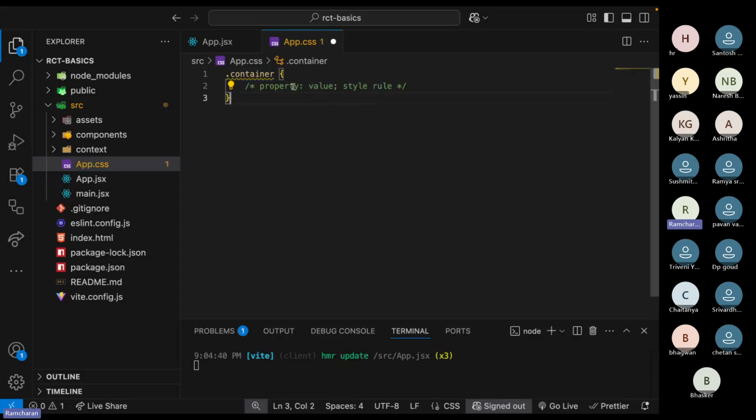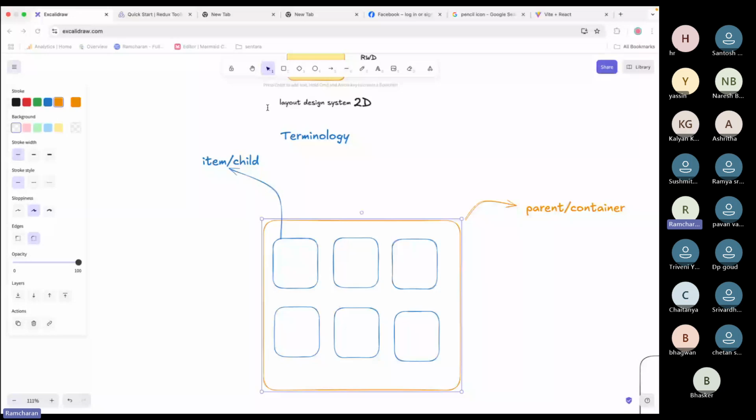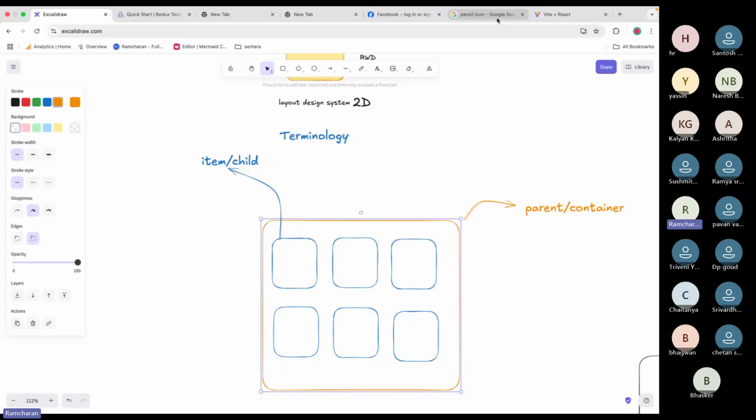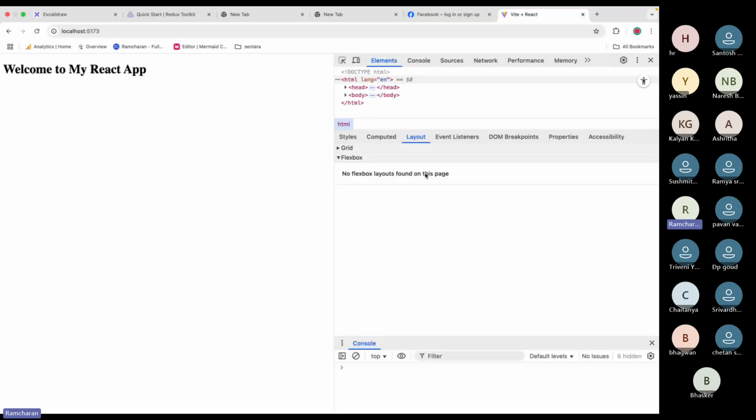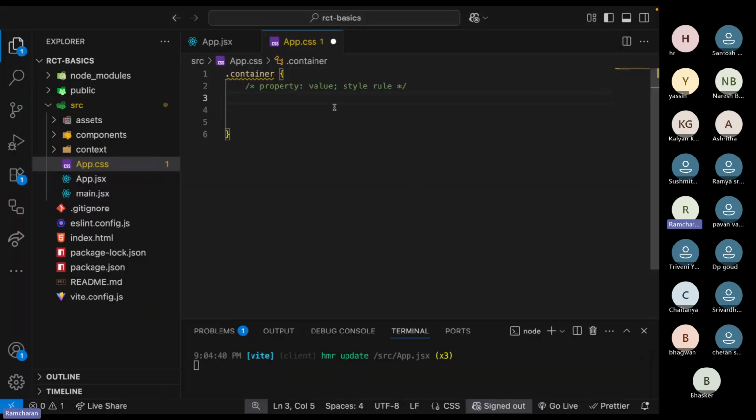So we'll write some property and value here. Now how to activate that flex? Here, I don't see anything. Sorry, not here. Here, I don't see anything, right? No flex layout. How to activate that flex layout?